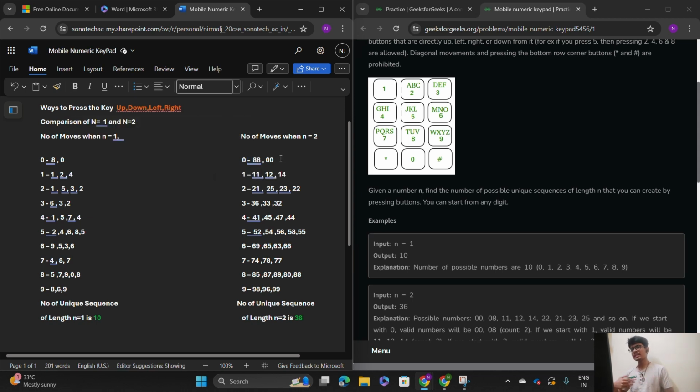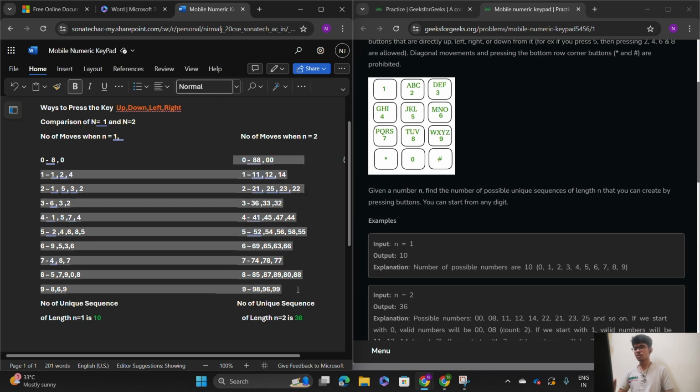For example, if we take some other example, 5: when you press 5 one time, it's going to be only 5. But if you press it 2 times, then it's going to be 55. And when you press 5, then you can press 4, 2, 6, and 8. In that case, your digits will be 58, 56, 54, and 52. So that's what I have written when the sequence of length n is equal to 2, and these are the possible ways we are going to show here.